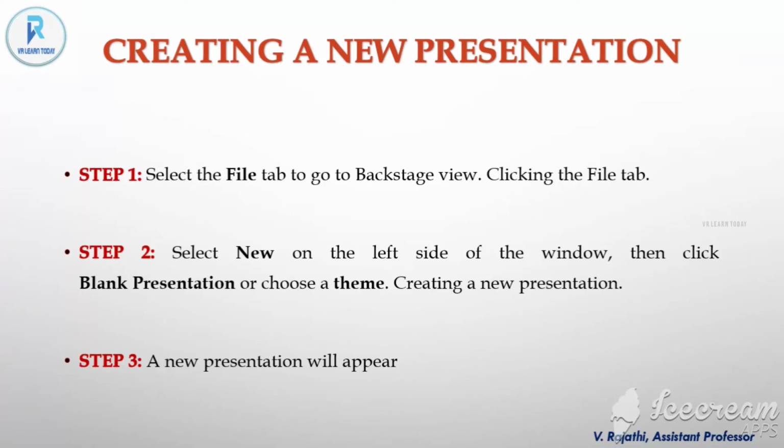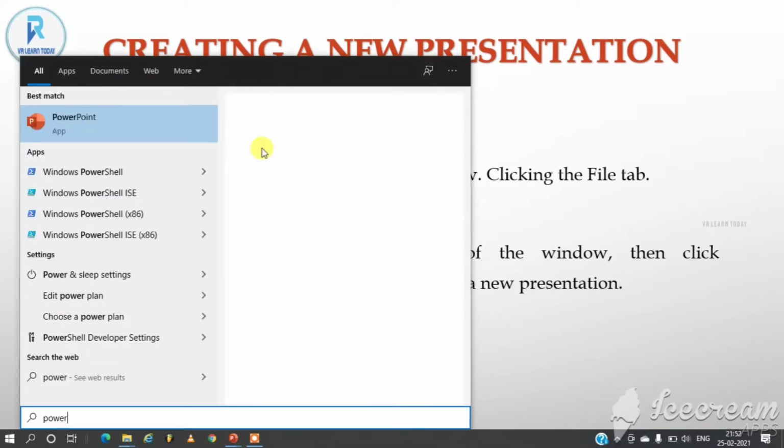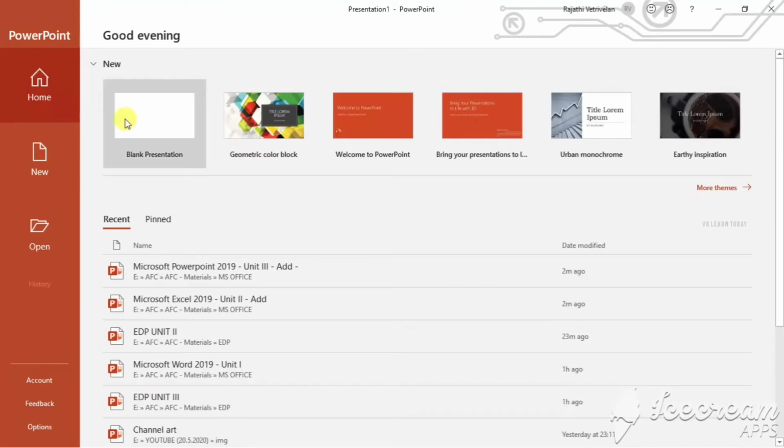So we have to know how to create a new presentation. It's nothing but, as usual, we have to select the File tab, go to New, and click Blank Presentation, or else you can choose another theme also. So here, just click PowerPoint. The environment is running. This is the environment. You can choose the blank document, or else you can use the different types of templates which are available here.